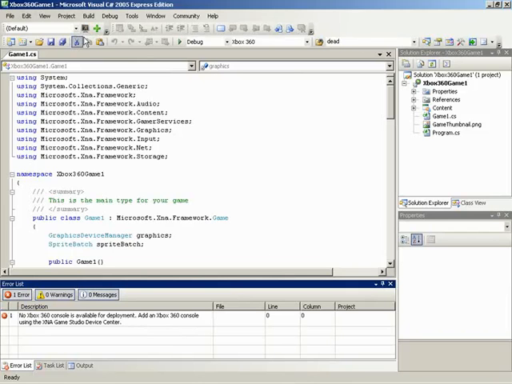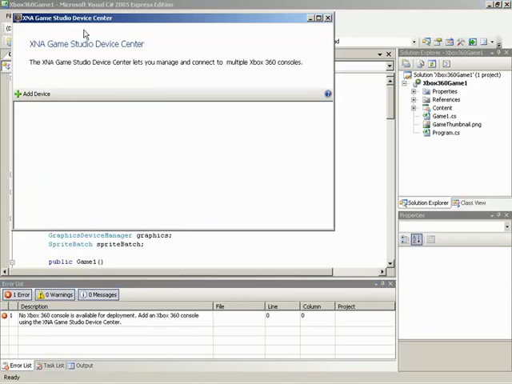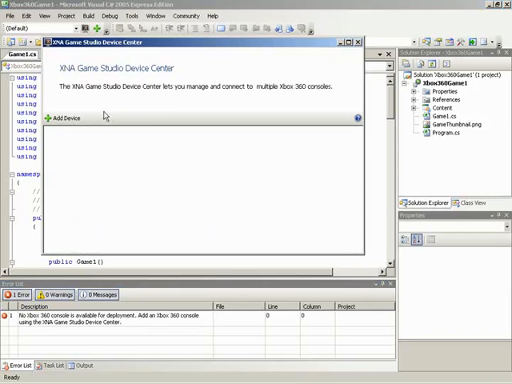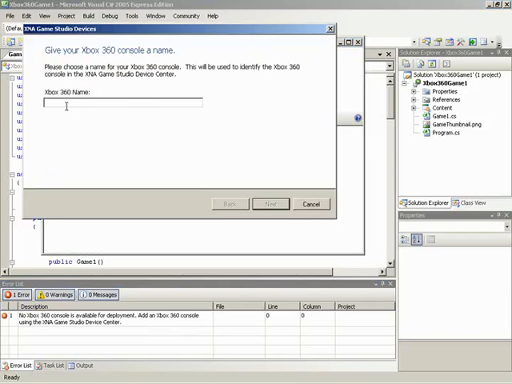In our case, since we have the toolbar item active, I'm going to jump directly into the XNA Game Studio Device Center. Inside of here, I'm going to click the Add Device button, and we're first presented with a dialog that is asking for our Xbox 360's name. This name is simply an identifier for yourself as the developer. This name can be anything that you would like. In our case, we're going to call it Buzz. This is useful if you have multiple 360s on which you develop. That way you can tag them each with a unique identifier and make them easier to select.